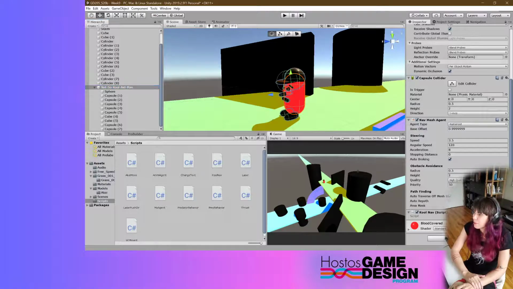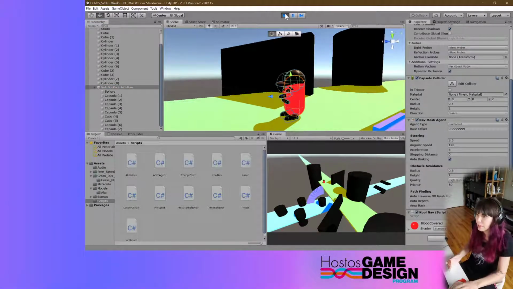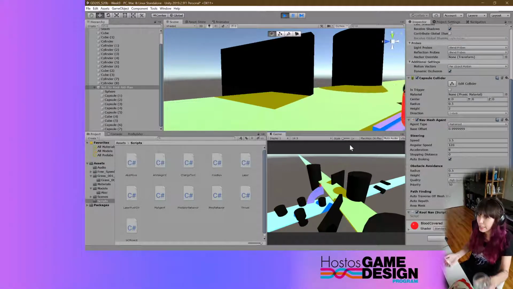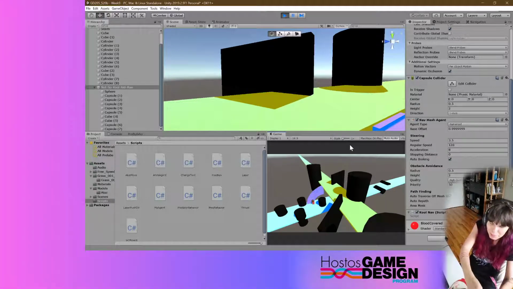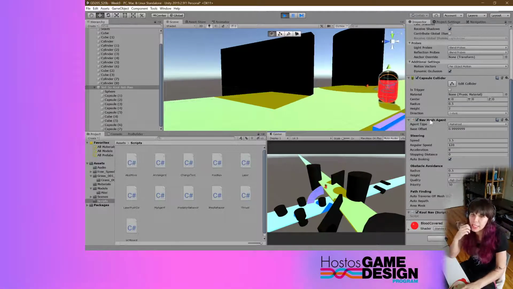Luckily I don't have any errors, it looks like. Let's see if it actually works. I should just be able to click somewhere, and there he goes. It's like magic, right? I mean, he's pretty slow, but that's all right. You can change the NavMesh agent settings here, so we can make him super fast if we want to.